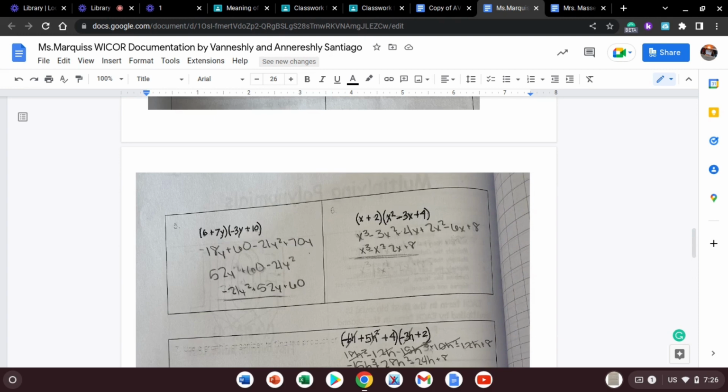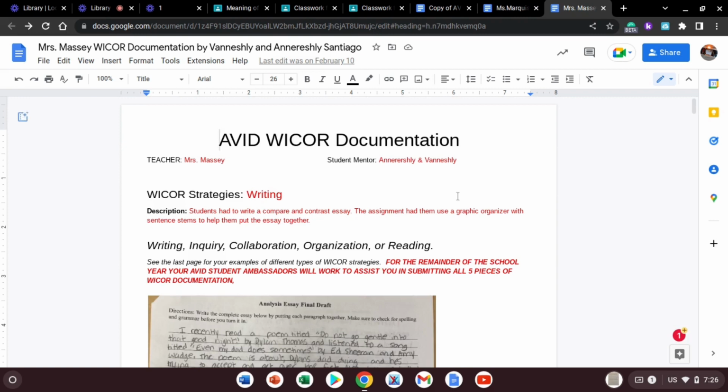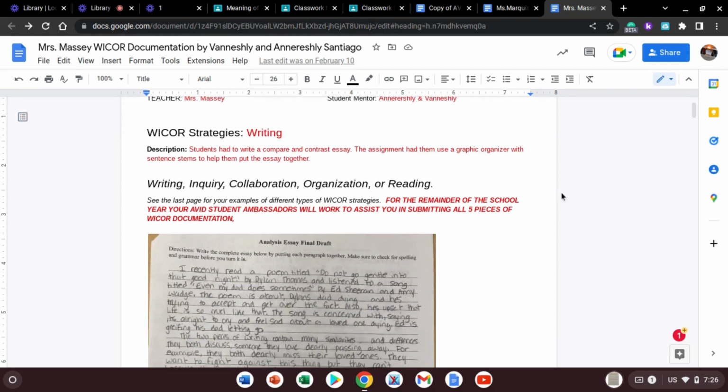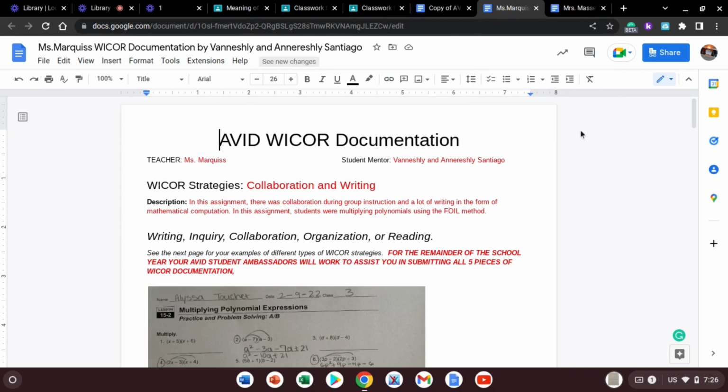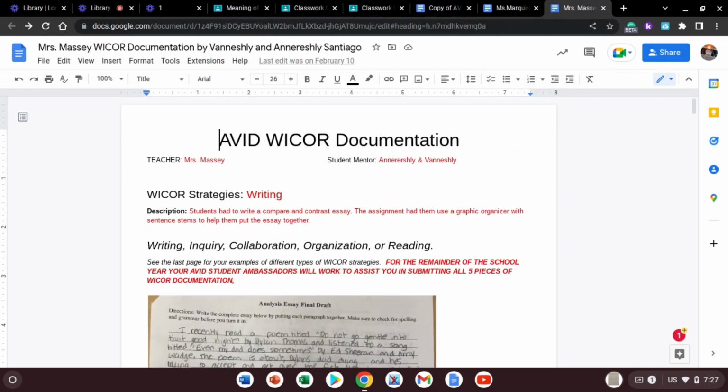And then let's go to another example. This is Miss Massey. She is an English teacher, and this was also filled out by ambassadors. And let's get to it. So the difference between this one and the other documentation is that this one used all 5 WICOR strategies, but the difference is that the 5 strategies were used in different assignments, which is great. So I'll get to that after I give you guys a tour over this documentation.